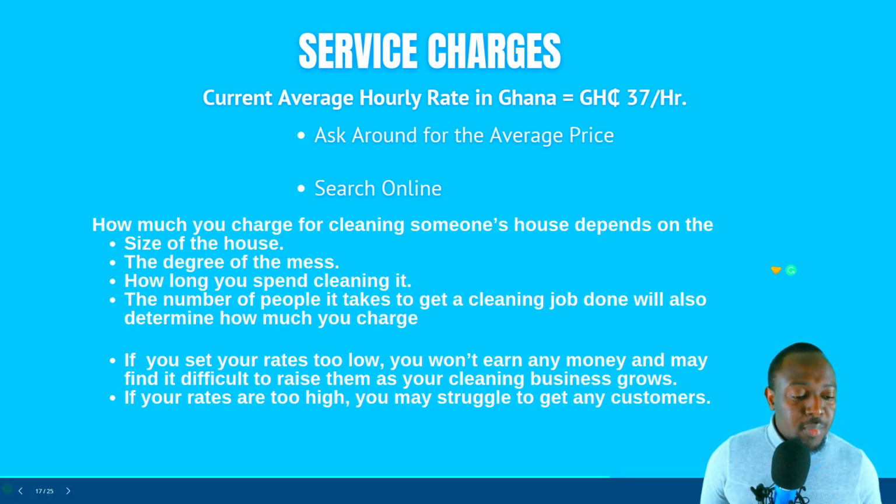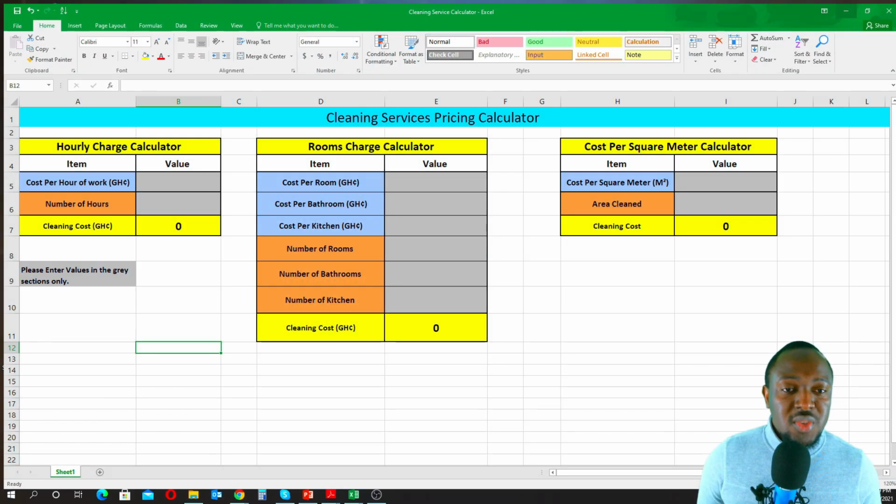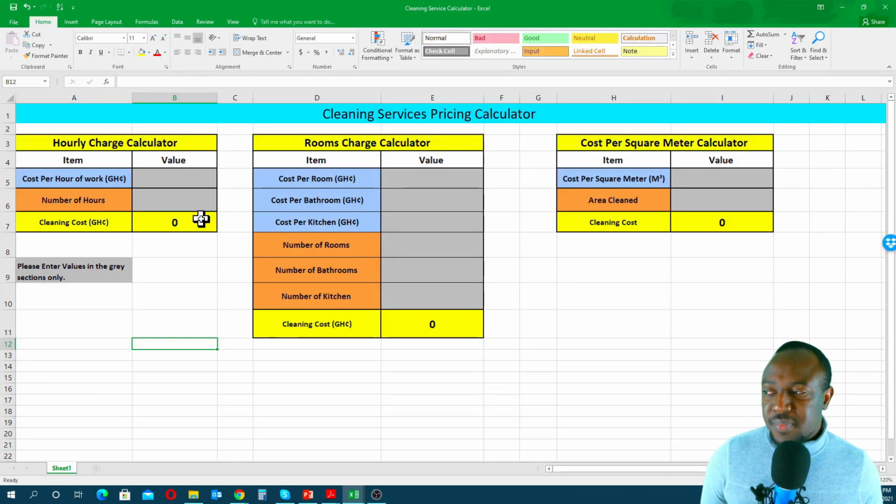Now, let me quickly bring up my calculator. I've got this calculator here. You can use it. If you don't want to use it too, it's okay. I'll provide the link in the description section below.